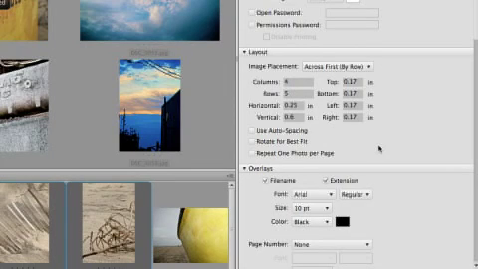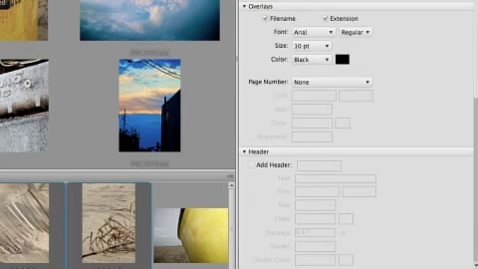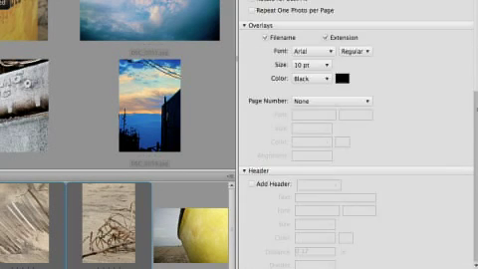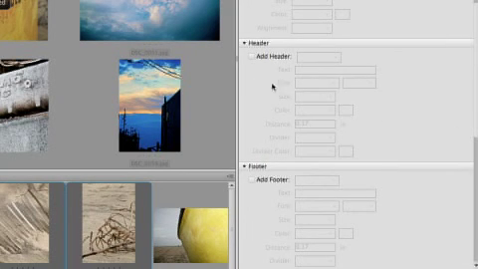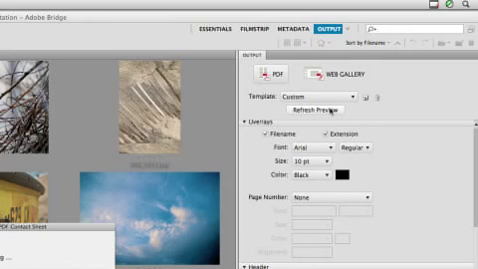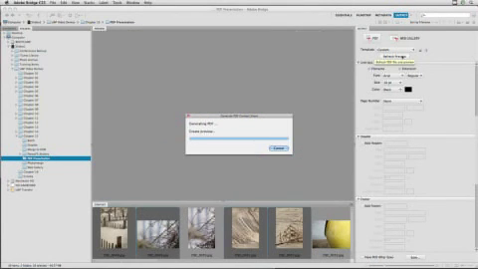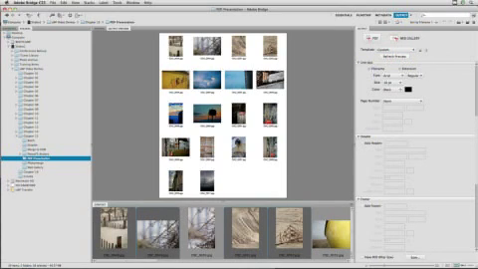Once I'm happy with that, we can go ahead and scroll down here and take a look at a few other options. And we can add page numbers to our PDF if we've got multiple pages, as well as custom headers and footers. If you want to see a preview, just click the Refresh Preview button and it will generate a sample document. There you go, a nice contact sheet, ready to go ahead and click Save to generate, which you could then email or print out for a client.